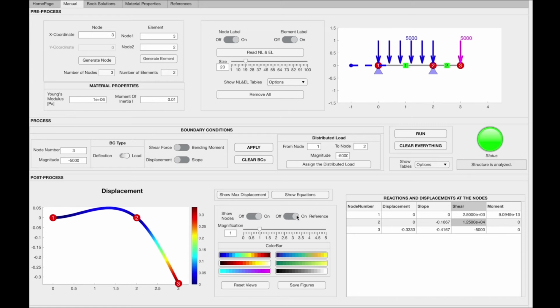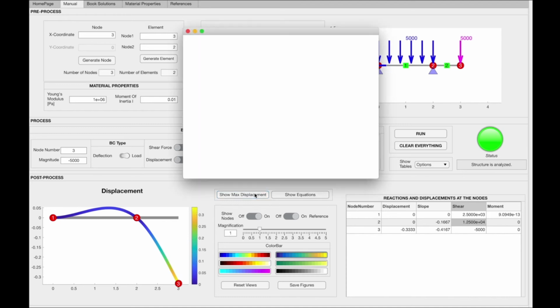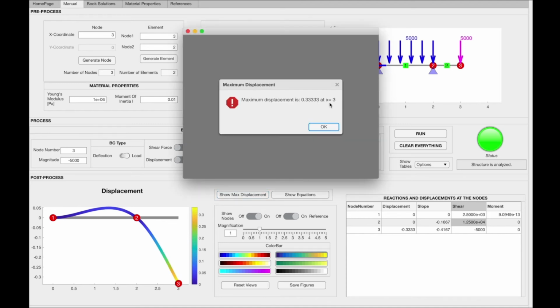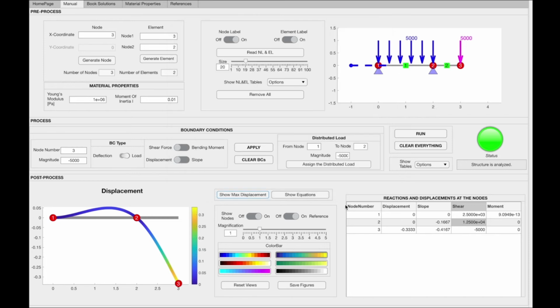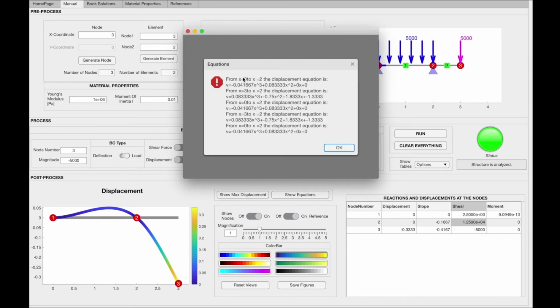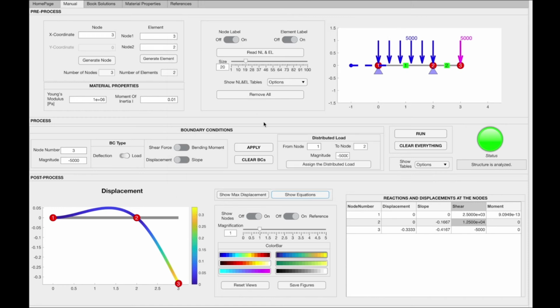Playing with magnitudes will yield a magnified version of the elastic curve, and the original elastic curve will remain as a colorful surface plot. If you choose a button under Color Ball, it is possible to change the colors in the elastic curve. At the top of post-process, there are two buttons, Show Max Displacement and Show Equations. Pushing Show Max Displacement will show the maximum displacement value as well as the x-coordinate of this deflection. Pushing Show Equations will yield the cubic polynomial equations for each beam element.